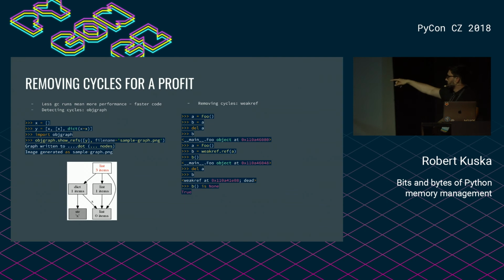As you see at the beginning, there is b equals a, and when you delete a, the b still lives. And then, if you would instead create a weak reference to a for b, and you would delete a, then the b would be None. It would be undefined because of the weak reference.